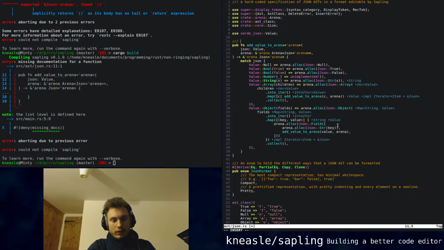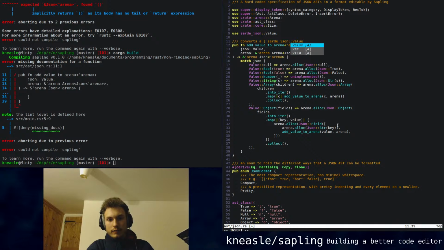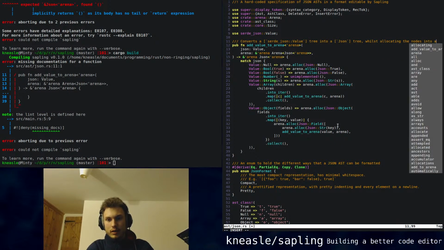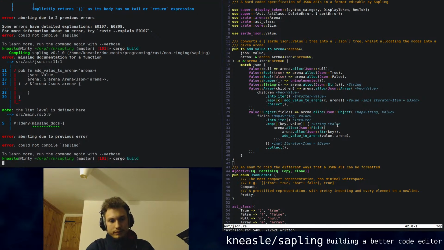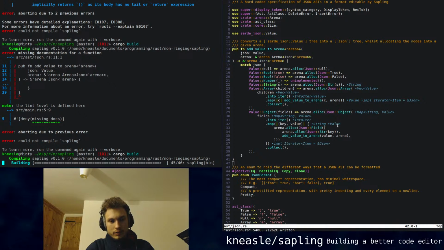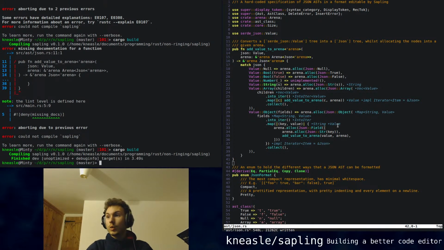Okay, so this converts a JSON value into a JSON tree, whilst allocating the nodes into a given arena. That'll do for now. Does the code compile? Exciting, it does.